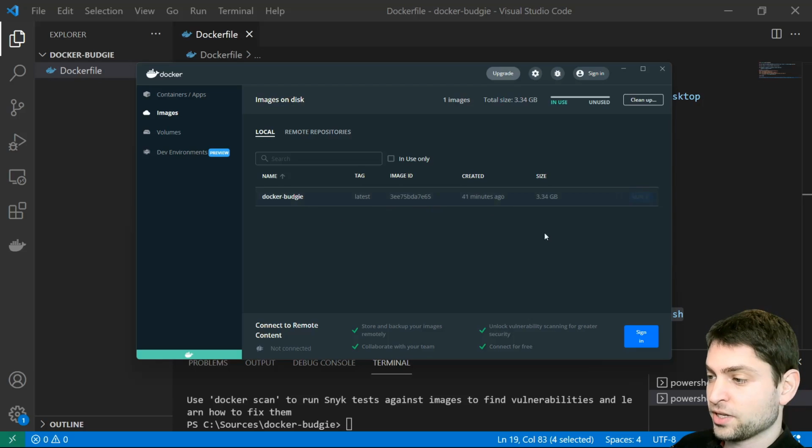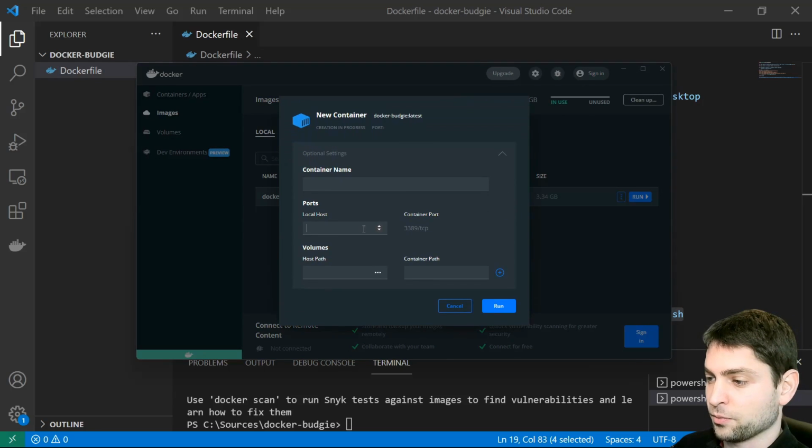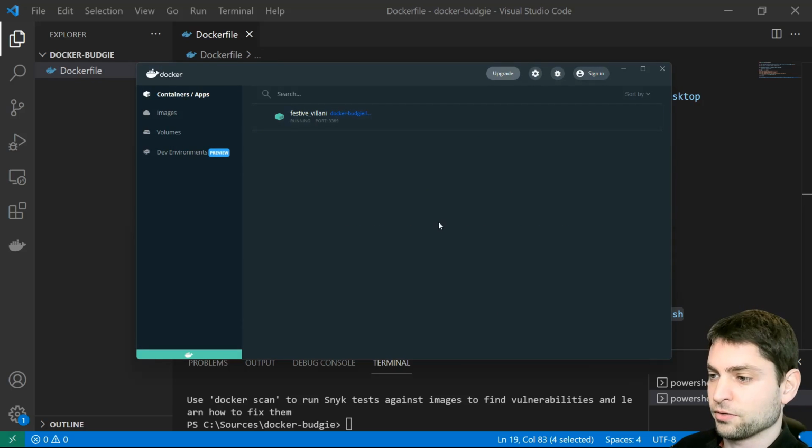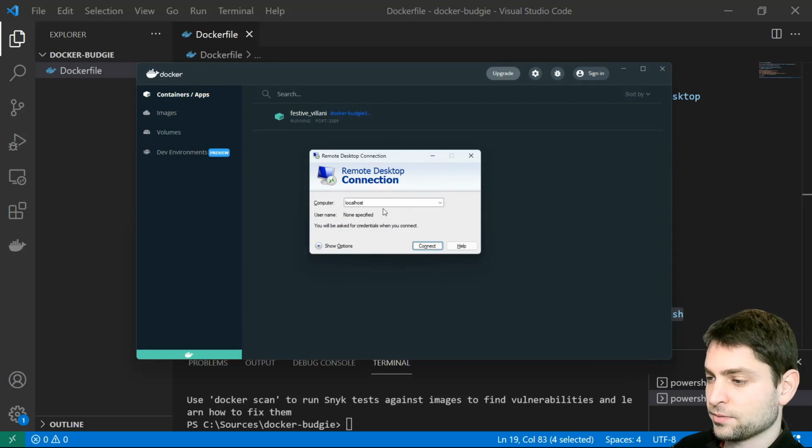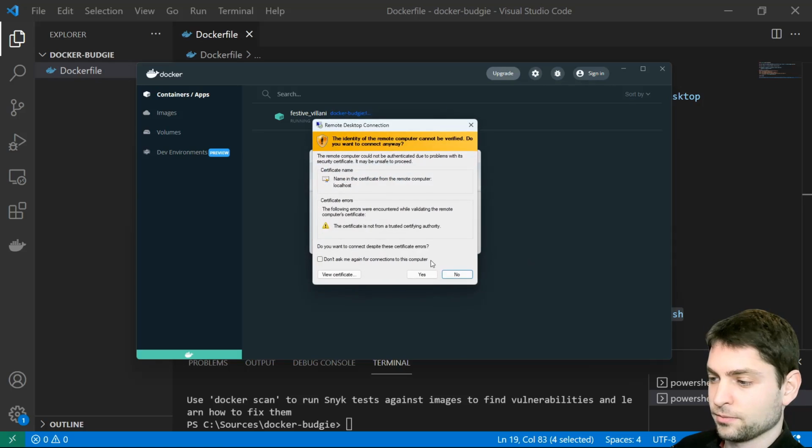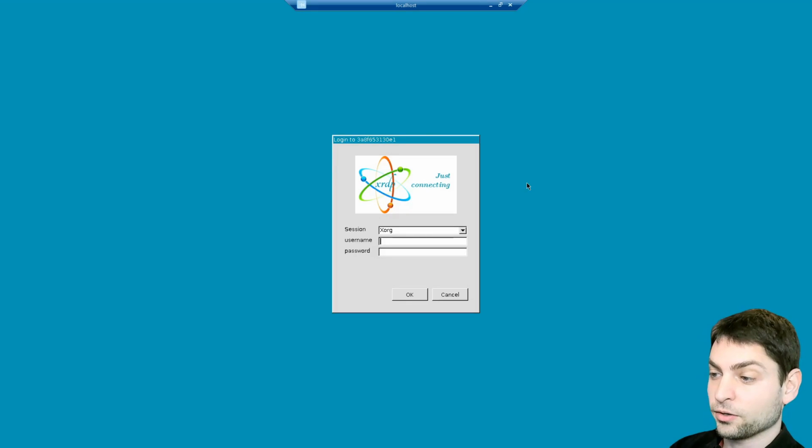Here is the image. It has 3.34 gigabytes, so it is a bigger one. And let's start it. And here we need to map the port 3389 to the localhost, because we will connect to the container through localhost, and run. Container is running. Let's open Remote Desktop Connection. Here it is, localhost, and connect. We trust.